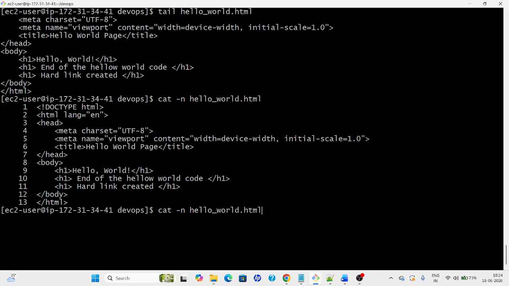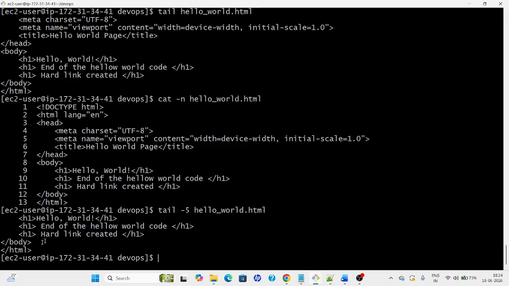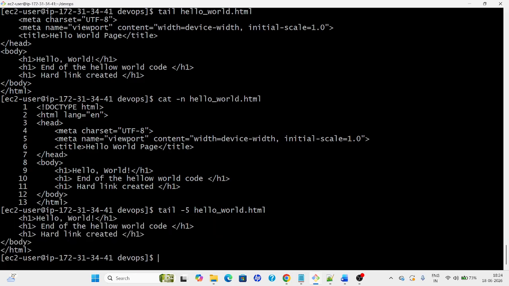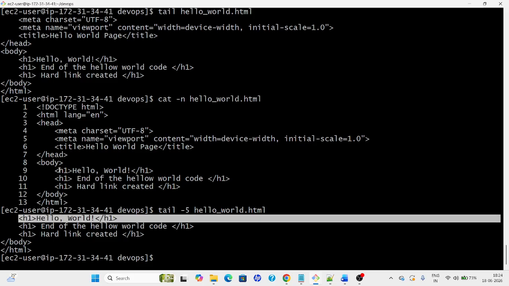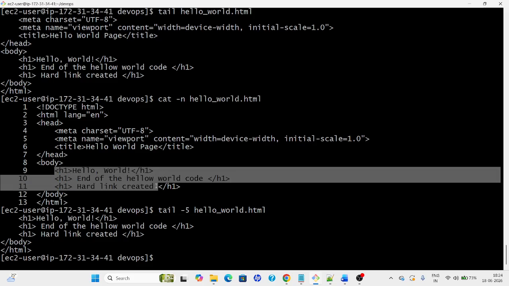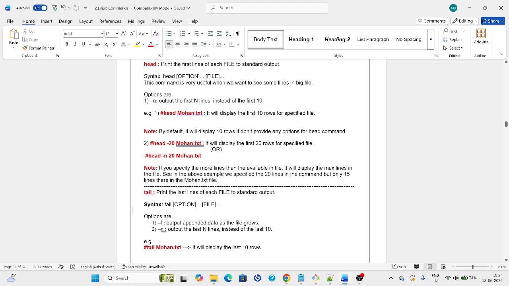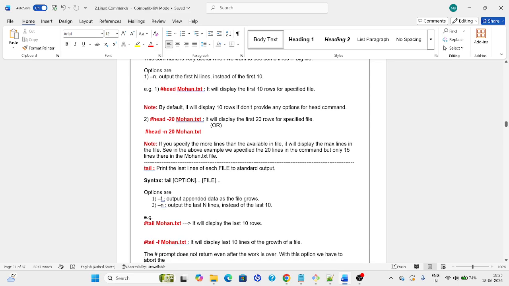If you give the number, tail -5, then it will display the bottom 5 lines. So hello world will be the fifth line from the bottom, then it will start and go till the end. That is how it will display. Tail prints the last lines of each file to standard output. And -f outputs appended data as the file grows.